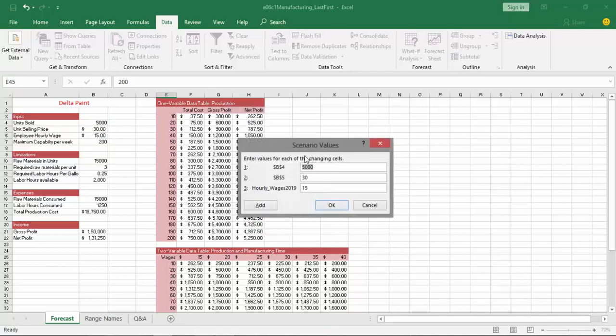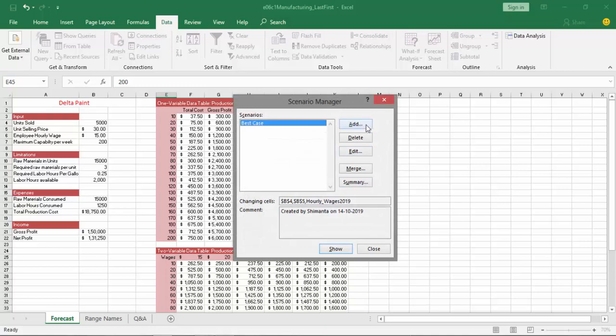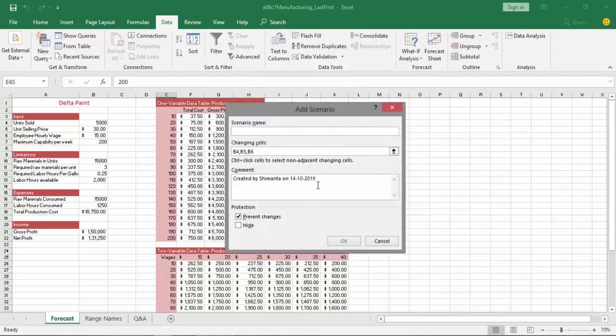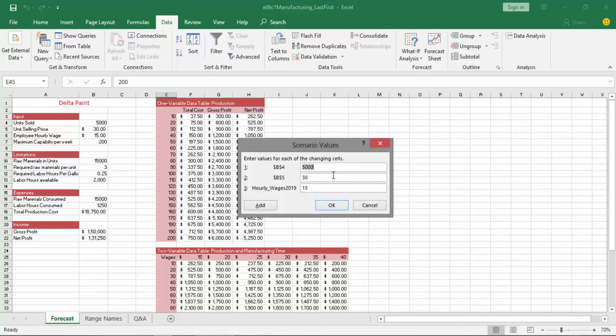For the best case scenario, they're saying this should be 200, 30, and 15. Hit OK. We'll add now worst case and then most likely. So first worst case, hit OK. For our worst case, this should be 100, 25, and 20.